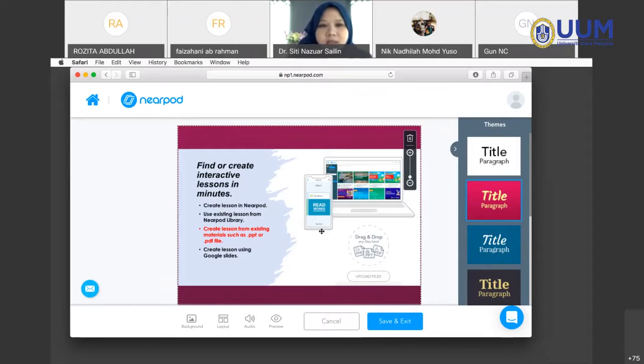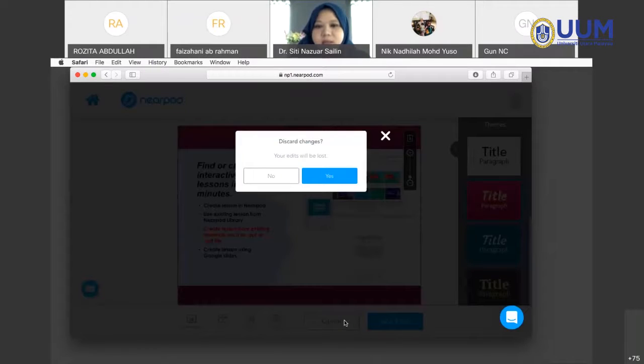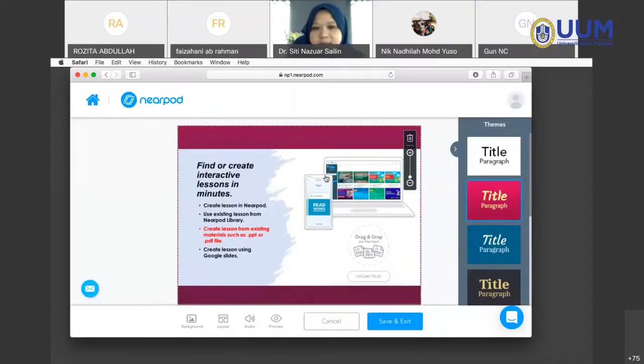So this is showing what I meant when I said that if we convert from PowerPoints, the text becomes an image. That's one of the disadvantages. I just want to answer this one. Okay. Now let's say that we have done preparing this lesson.